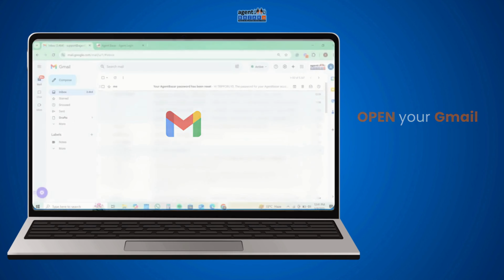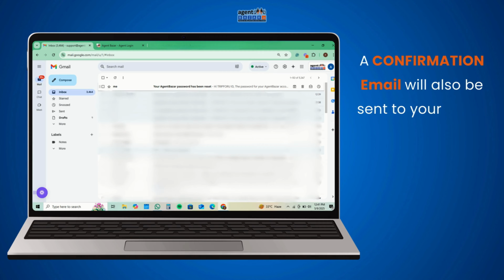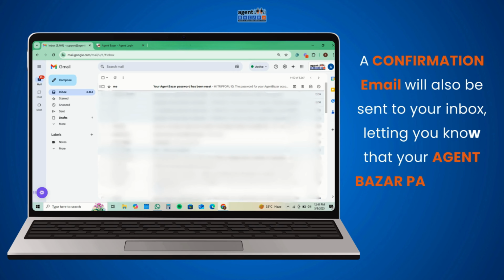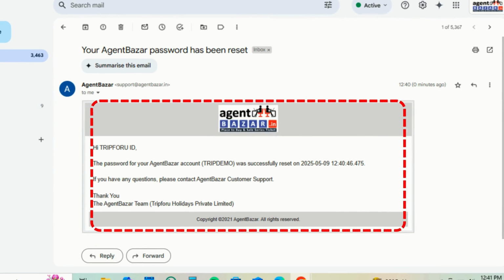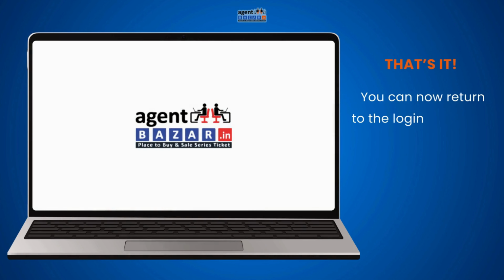Open your Gmail. A confirmation email will also be sent to your inbox, letting you know that your Agent Bazar password has been reset. That's it. You can now return to the login page and sign in with your new password.